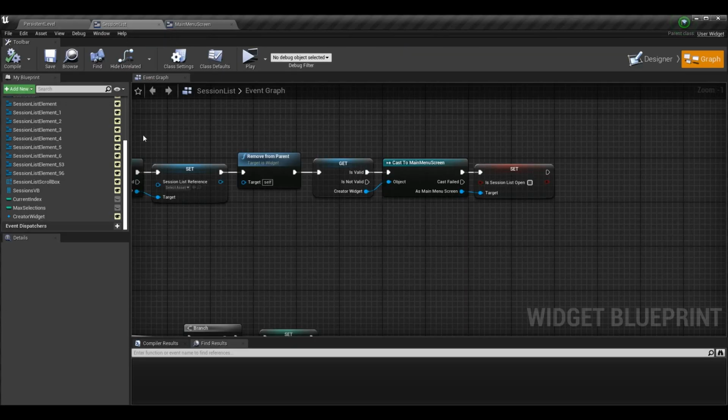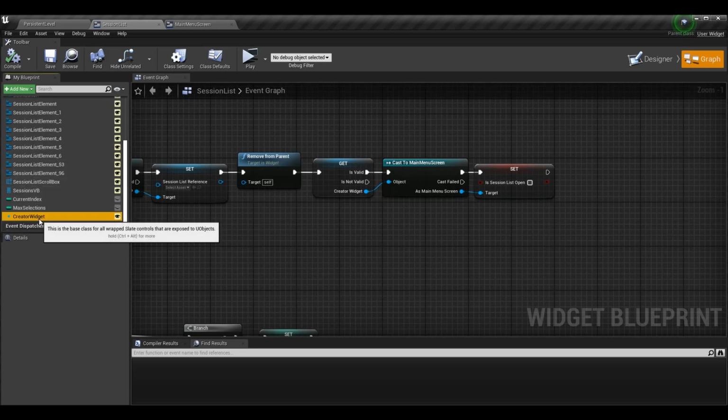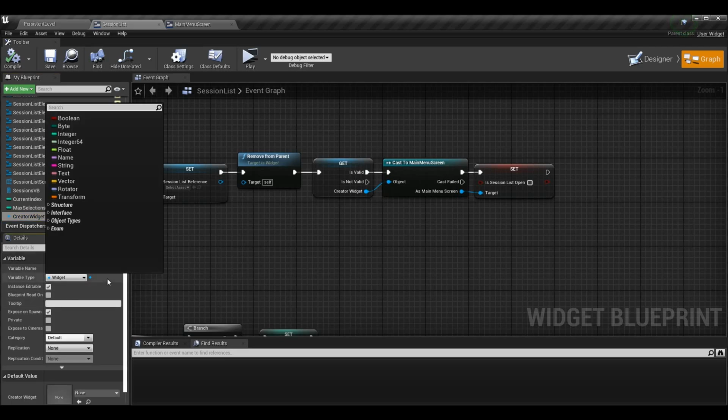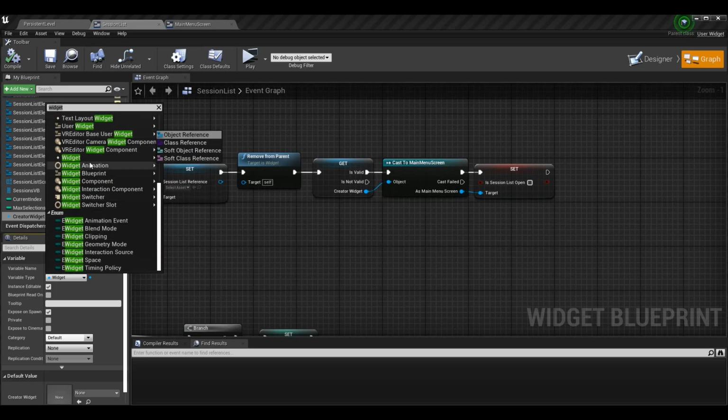So let's go back into our session list one more time, and you'll see at the bottom I've added a new variable today. So you can press plus variable to add a new one, and I've called it the creator widget, and I made it class widget, just standard widget. So widget, object reference.